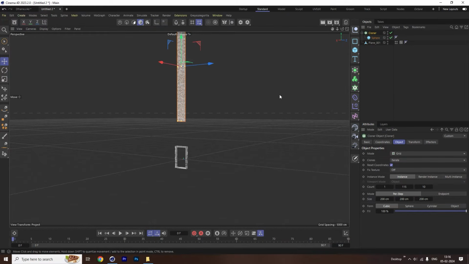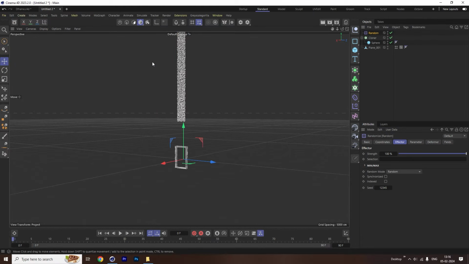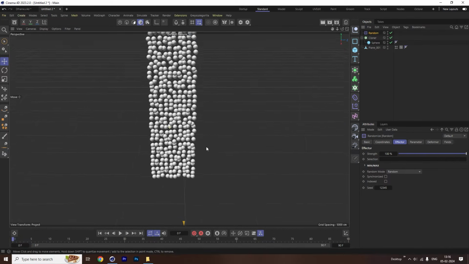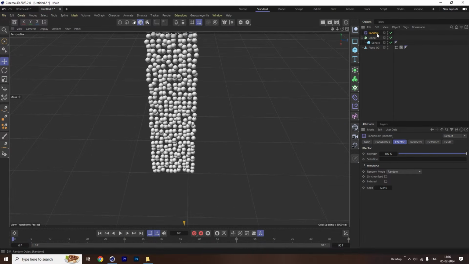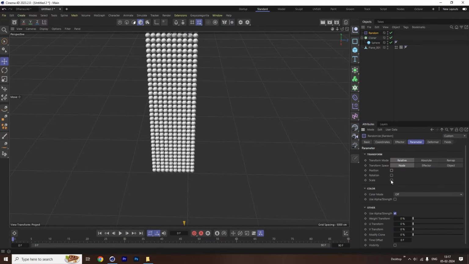Now it's done. So we can add a random effector from MoGraph, so each sphere is of a different size. We select random, we go to parameter and we unselect positioning. We want the position to be the same. We just want the scale to be different.